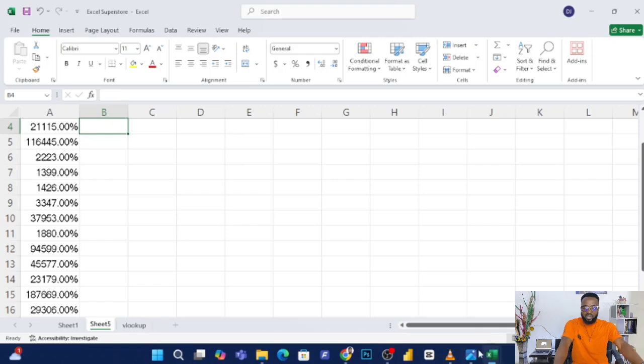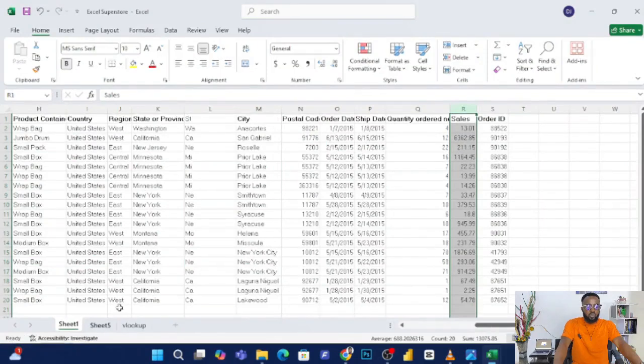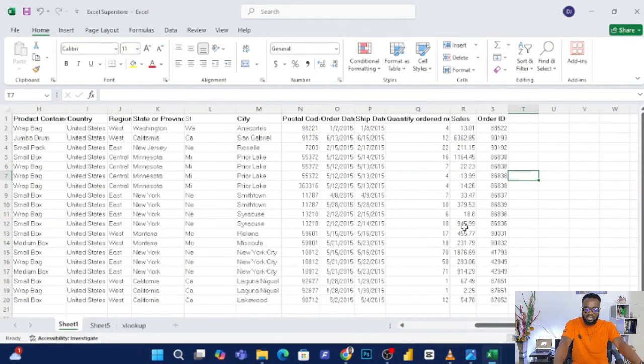Let's move on to the next one we have on our list. Sorting and filtering. So we want to see how to sort our data. On our data set, look at these numbers here. I want to sort from smallest to biggest, or from biggest to smallest. So let's start with smallest to biggest.